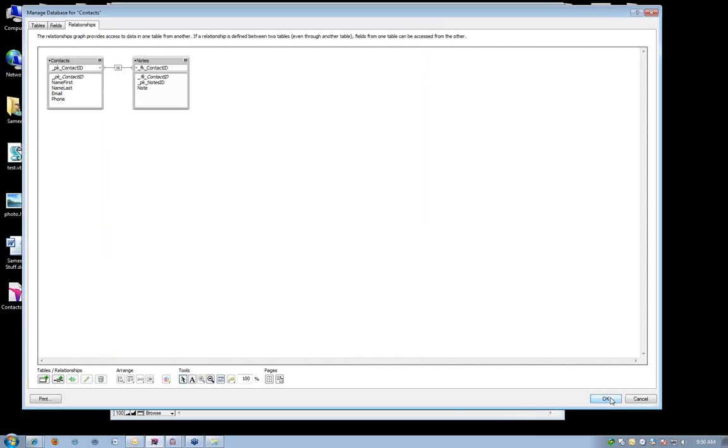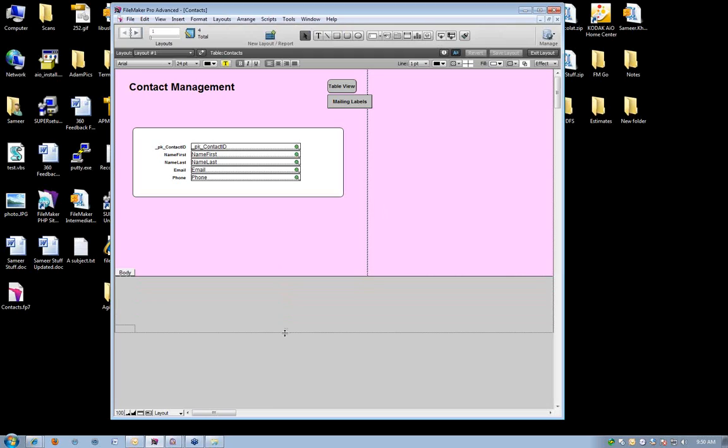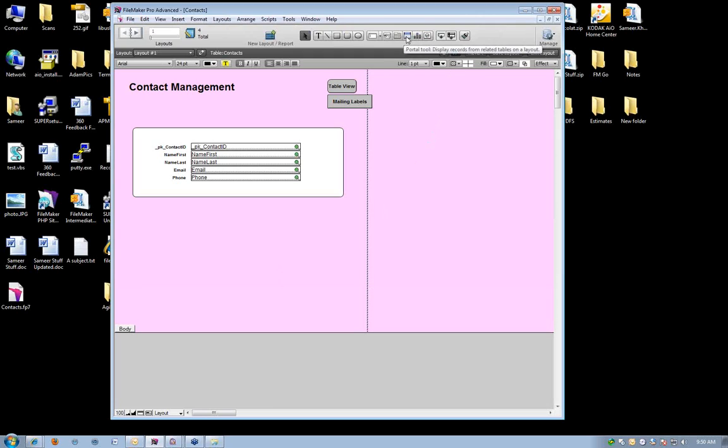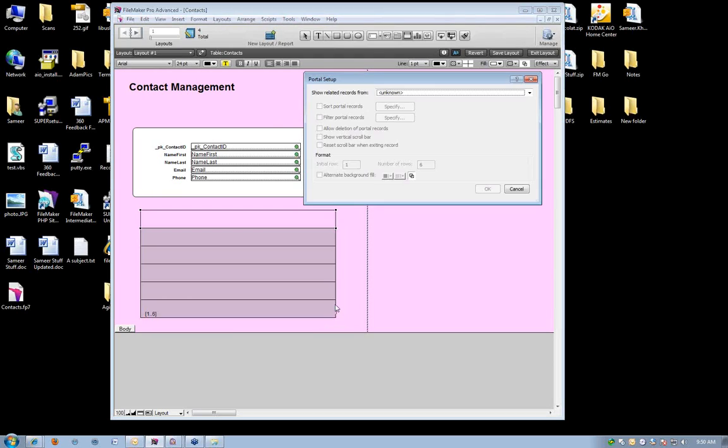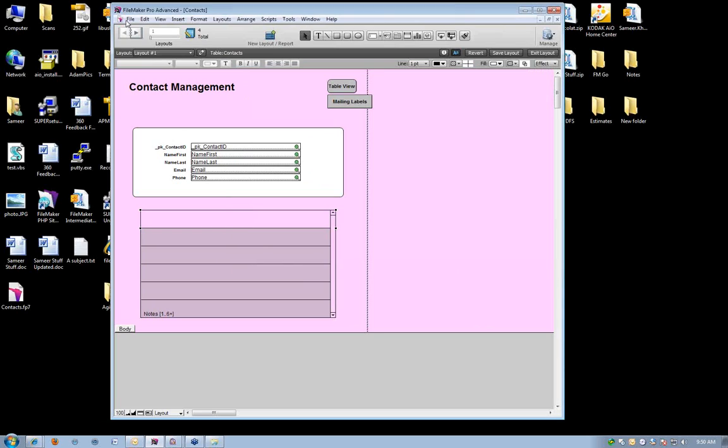So I'll say okay. Okay, one more time. And now when we work with relationships, for the most part, we're going to be using portals. So I'm going to click on this portal tool and draw this out. Whenever I define a portal, I have to point to my related table. Oh, I forgot to select the notes field. But the idea is that this portal will now point to the notes table, the one that's related.